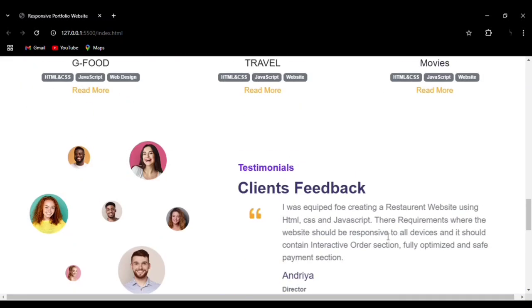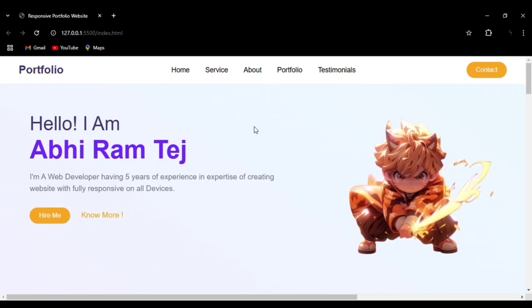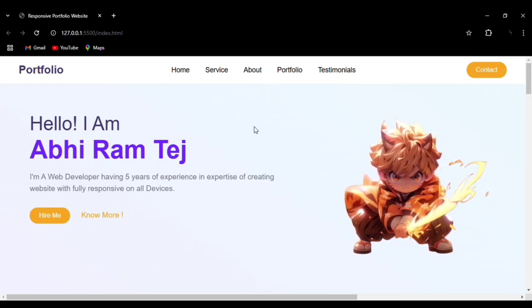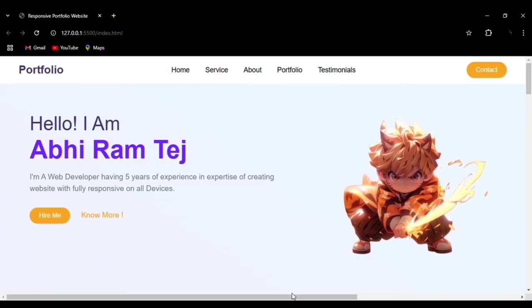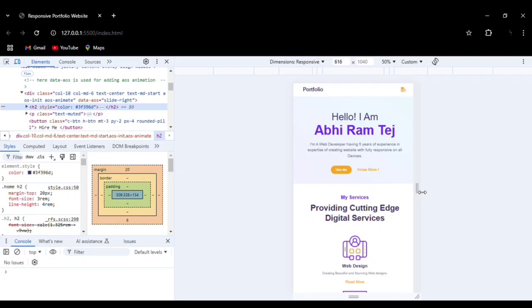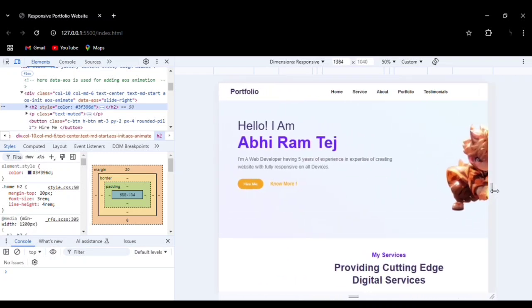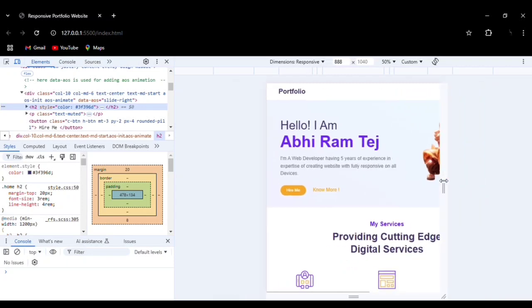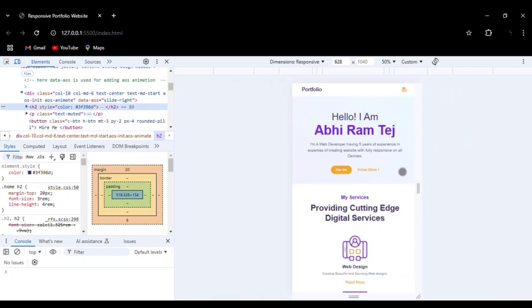All rights are reserved. This website is entirely responsive, that is, it is available in the mobile version as well as the tab version also. Let me show you. First let me show you the desktop version. Here this is the desktop version. Then if we slowly move on, this is the mobile version.